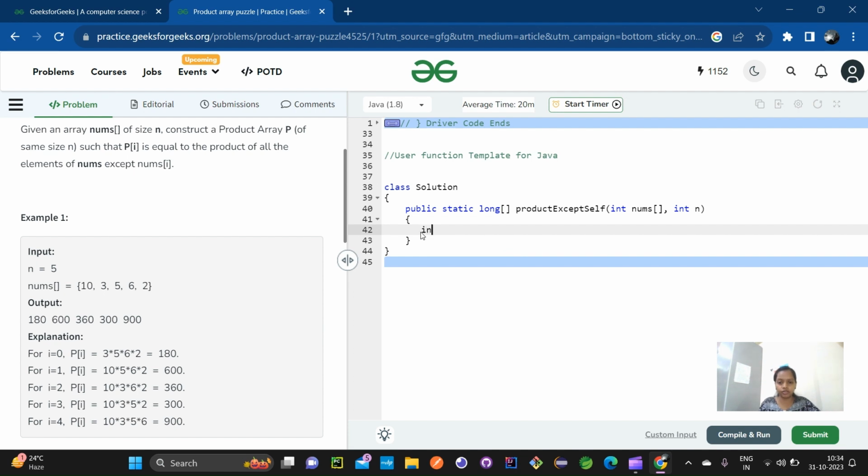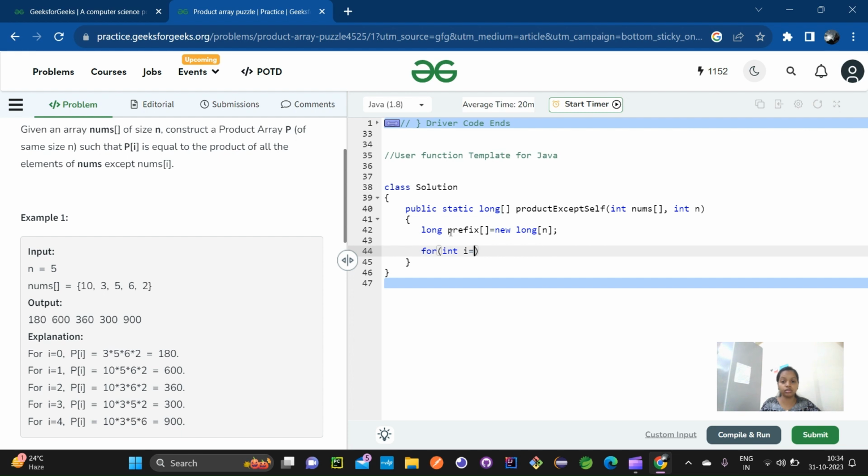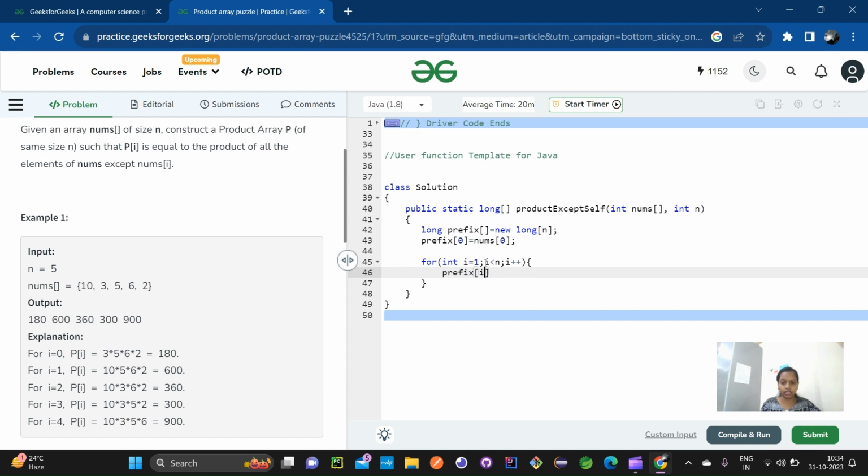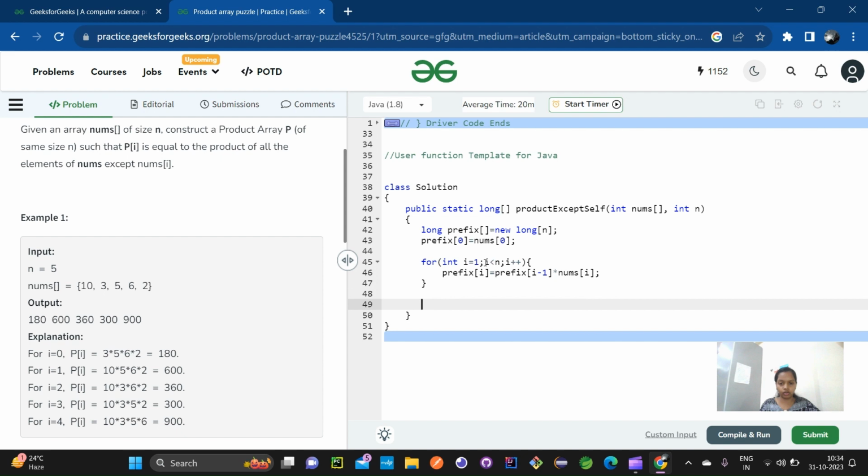First, what we have to do is find the prefix and suffix array. So here the data type is long. So I'll take long prefix equal to new long n. For int i equal to 1. Initially, prefix of 0 is nums of 0. i is less than n, i plus plus, and prefix of i equal to prefix of i minus 1 into nums of i. Now we have calculated the prefix array.